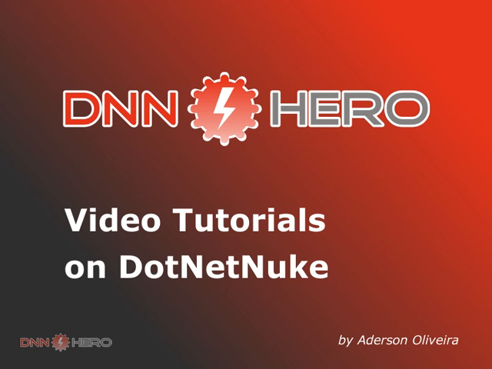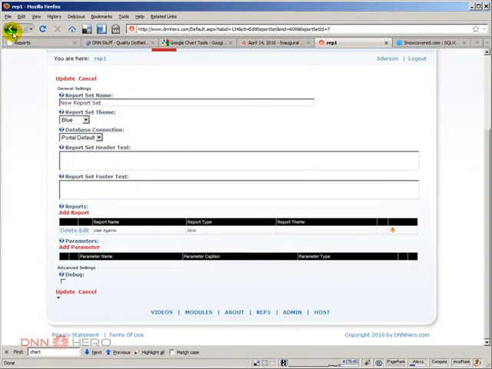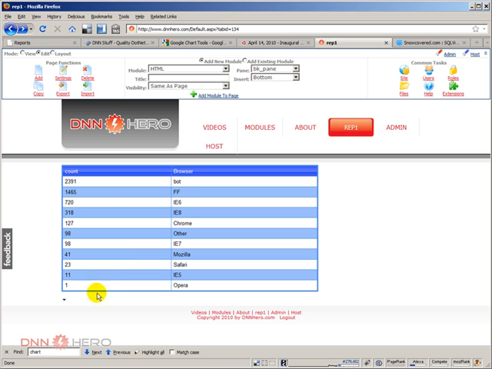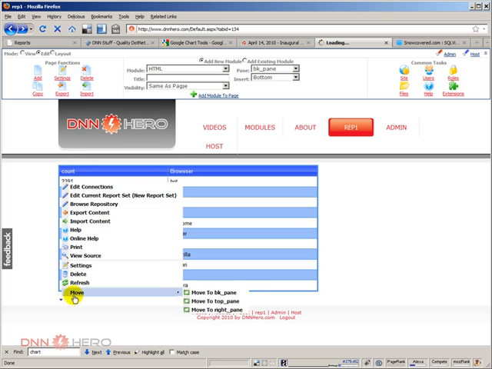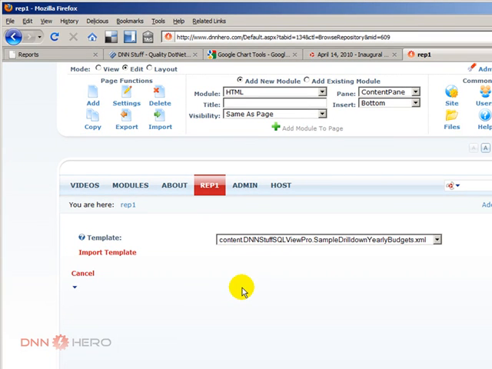This is the second and final part of the SQL View Pro module review from DNN stuff. Just want to get out of here for a second and show, under the action menu, there's a repository of pre-configured reports that comes with the module.